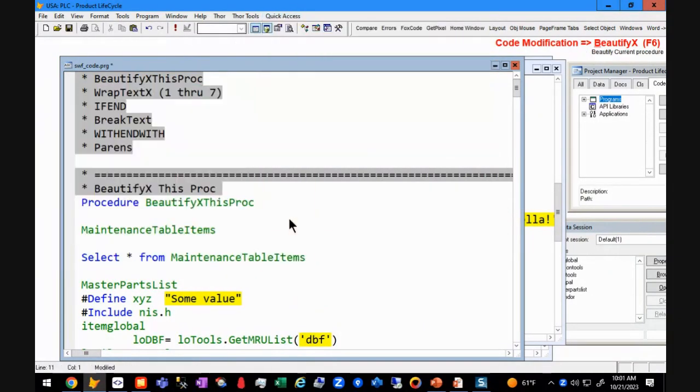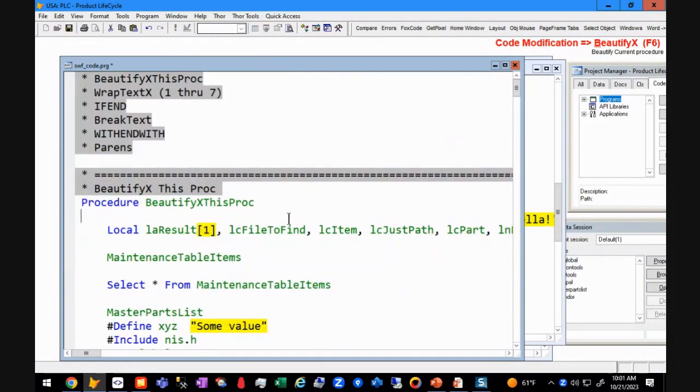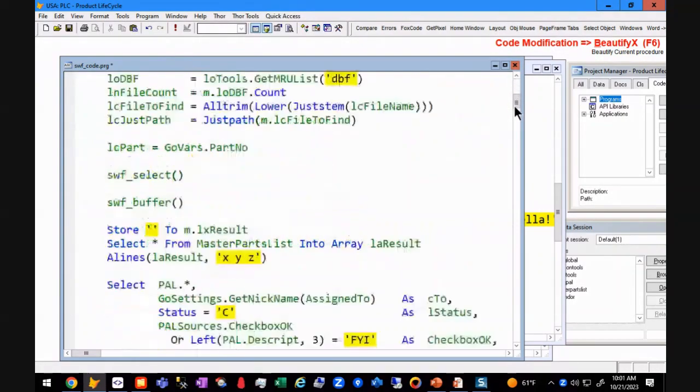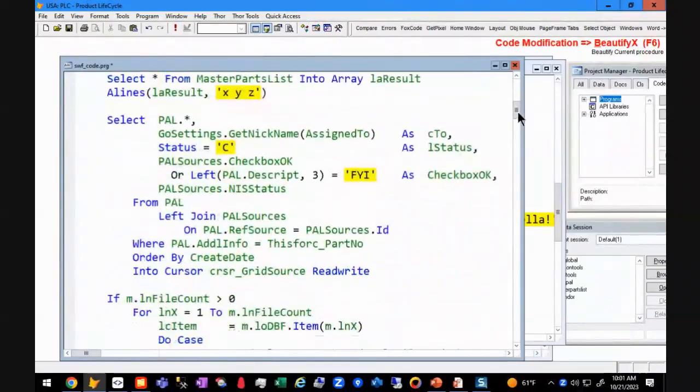I'm going to apply BeautifyX, and it cleans up this routine, creates this local statement. There's some gibberish in here. And among other things, it took my ugly select statement and put it into what for me is the standard structure of my select statements. They always look the same way, and I have for many years now.